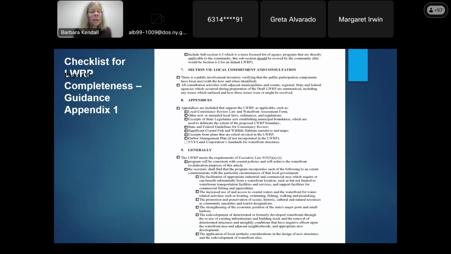And then finally, this last section that we have on the checklist is the requirements of Article 42 that our attorneys are going to look at very closely in the LWRP. So along with all these very specific things that we just went over, they also want to see these statements that appear in executive law.